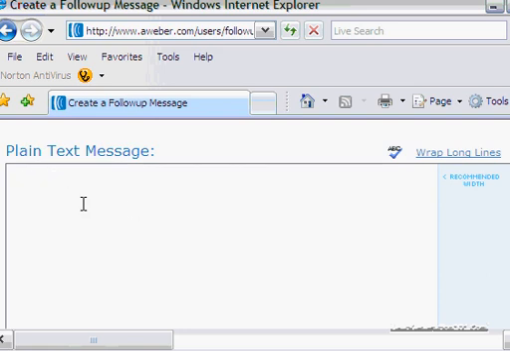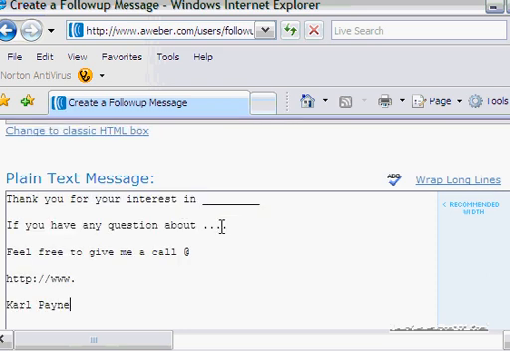So plain text message is where I'm going to type here. Okay, and here's a real quick follow-up message. "Thank you for your interest in... If you have any questions about..." just type whatever you want. "Feel free to give me a call," put your number there and then your website address. And that's pretty much it.